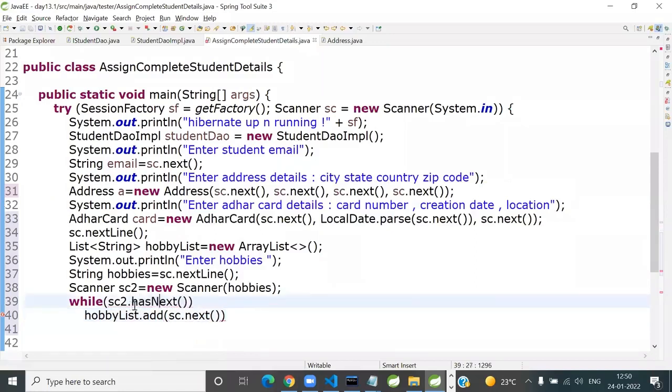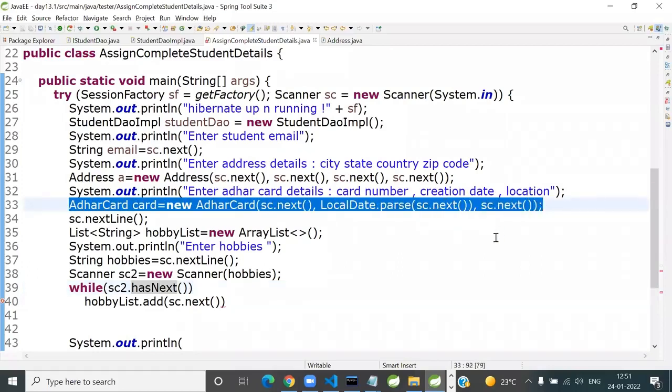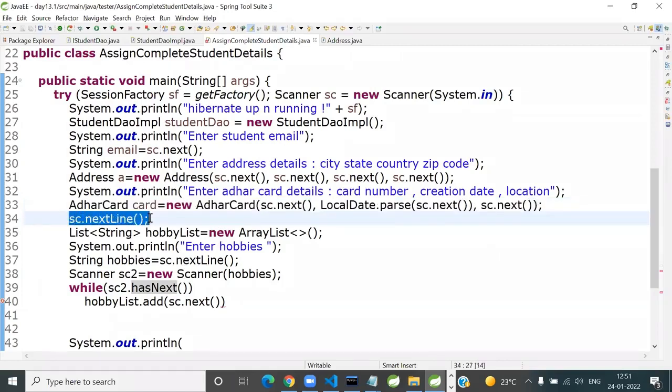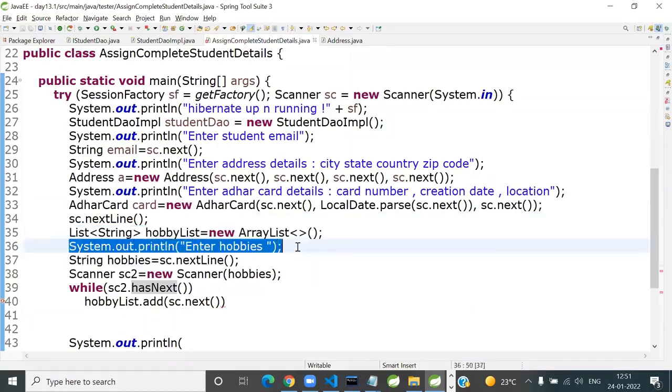Okay, so stop coding for a minute and understand this. Here, after entering the card details, the user is going to press enter, so I'm reading off that pending new line. I'm creating an empty list of strings which will be populated into hobby list. I'm asking the user to enter the hobbies. Are you clear so far? Yes or no? The code which I have explained so far is clear.